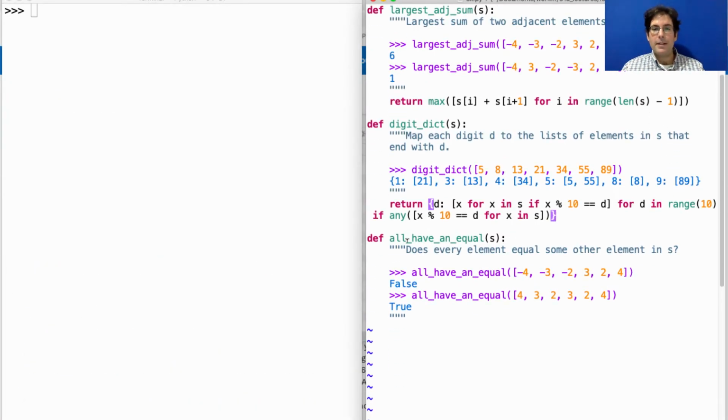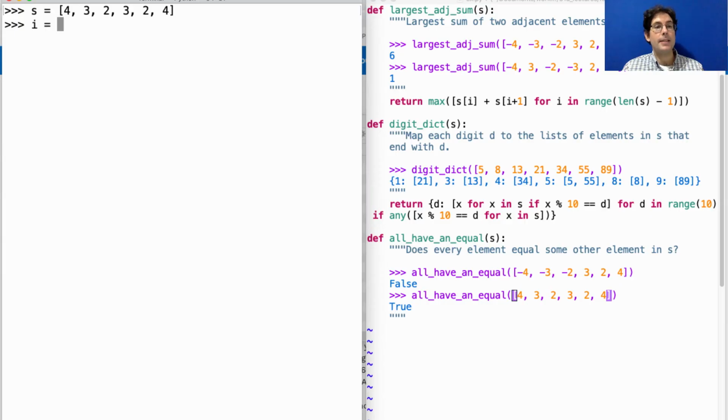Okay, next question. Does every element equal some other element in S? And here's an example S. One way to solve this problem is to focus on some particular index. So let's say the index 1. S[i] is 3. There it is.